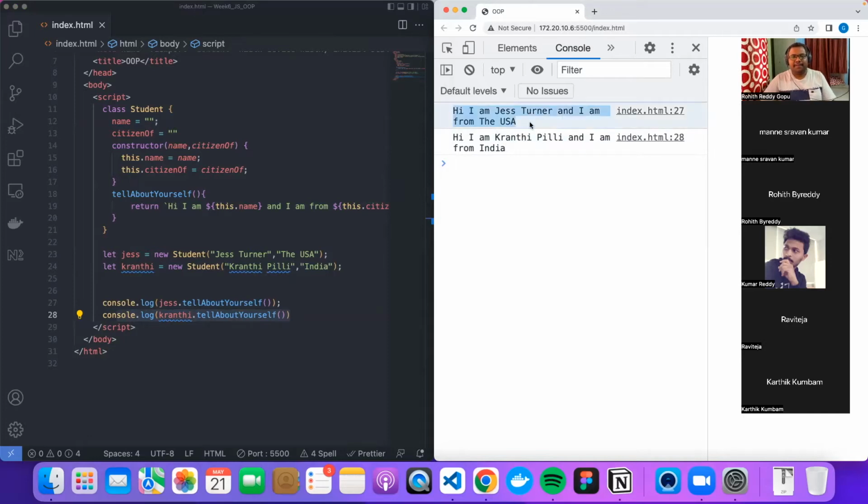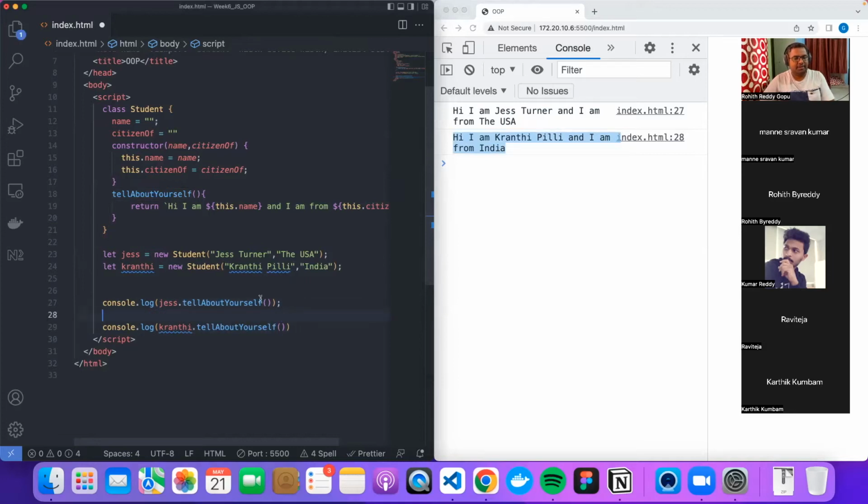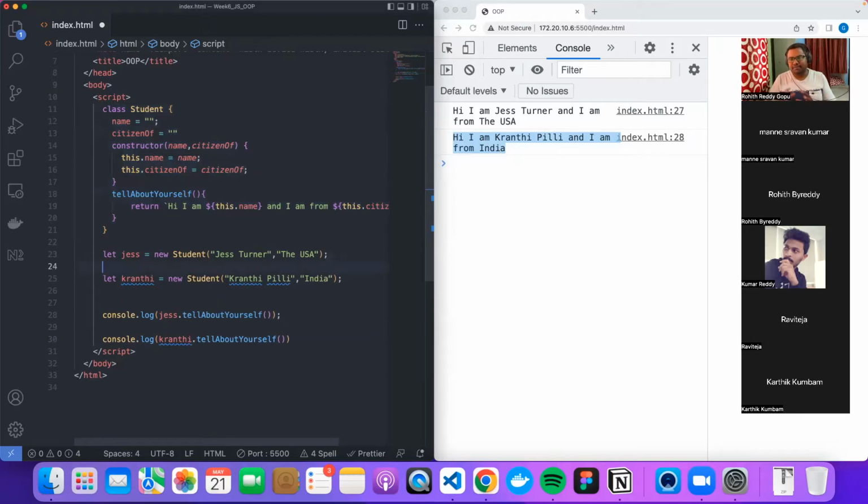So these two are different objects. Jess and Kranti are different objects, but they inherited from the same student class. They have the student properties. If Jess and Kranti are part of students, they both have the same privileges. They have the same access to that one common channel, the material I produce, and the classes I have. So they have all the access that a student should get.